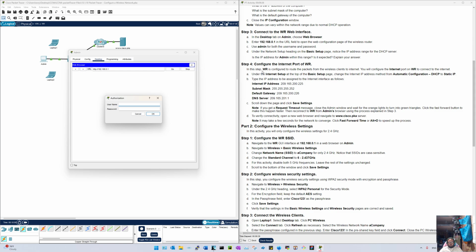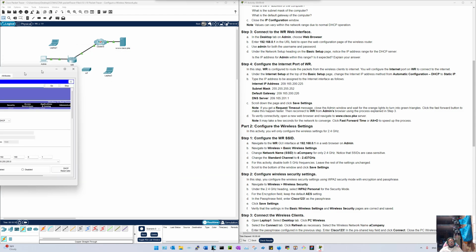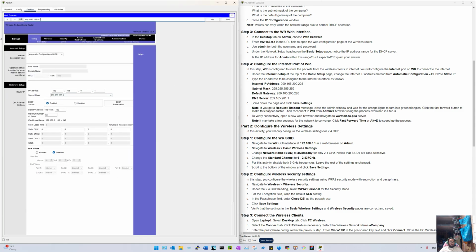Let's see. Use admin for both username and password. Okay, and there we go. This is pretty cool. This is really old looking, I'm talking about late 90s. But you can see it's configured to give you addresses, and if you log into your modem at home, like I said, it's the same thing. You'll be able to see it.